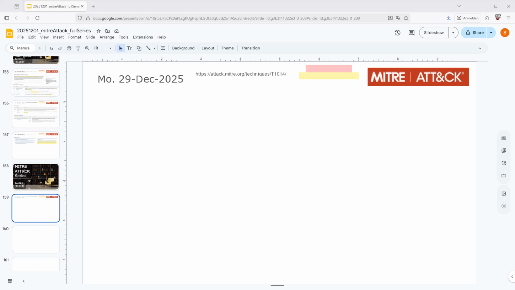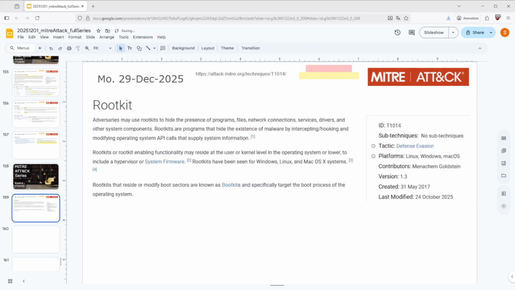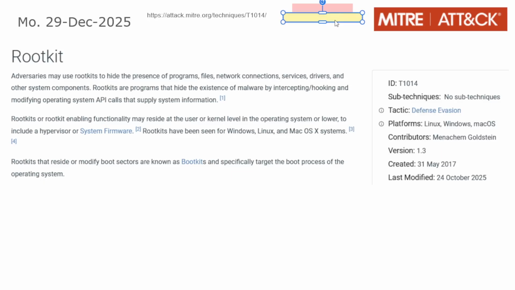This is a pretty short video as well, I believe, maximum 15 minutes I would say, and let's take a look at what Rootkit means and how it usually works. As mentioned, we are in defense evasion here. There are no sub-techniques.